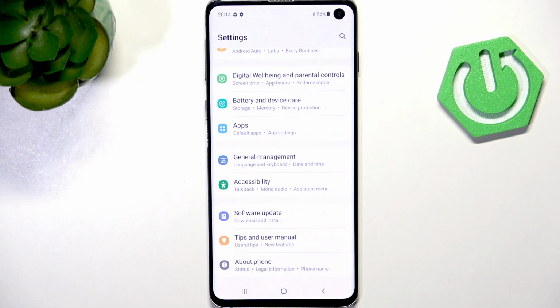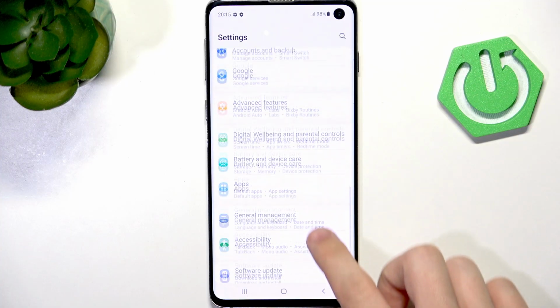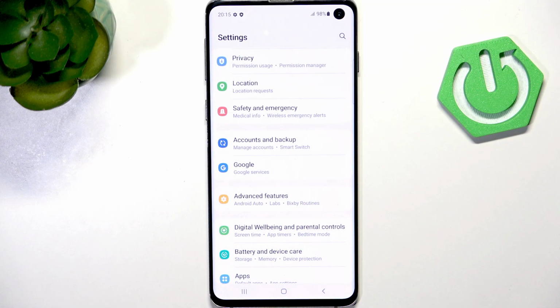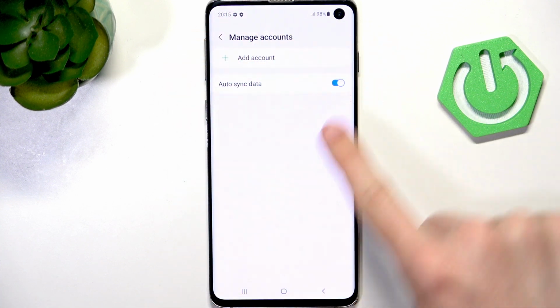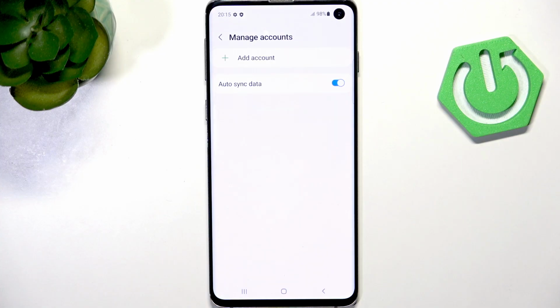Before we begin, we need to unlock the bootloader on the phone. That means you will need to disable some kind of protection. And before you do that, make sure that you are not logged into a Google account. To do it, go to Settings, Accounts and Backup, Manage Accounts, and if you have a Google account here, click on it, then click on Remove.